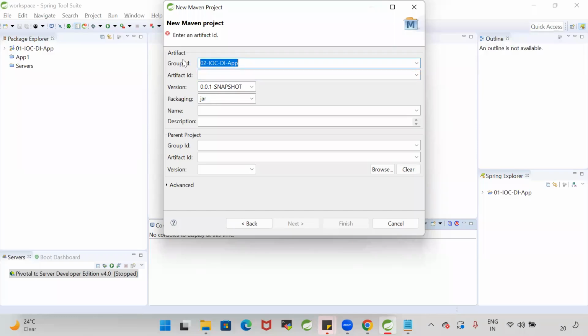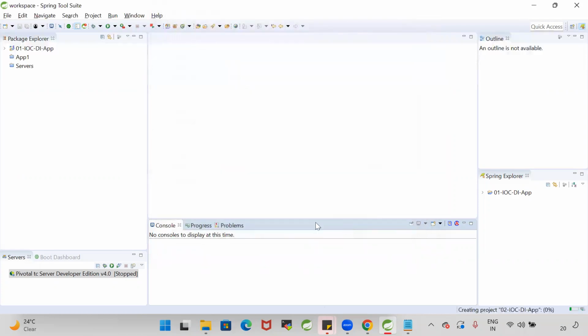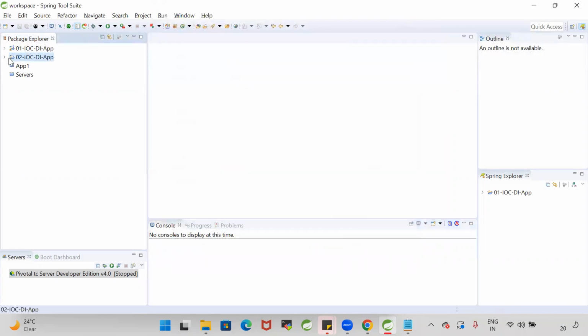For the group ID, I can give in.ashok.it. For the artifact ID, I'm giving IOC-DI-application. Okay, click on Finish. My second application is created.